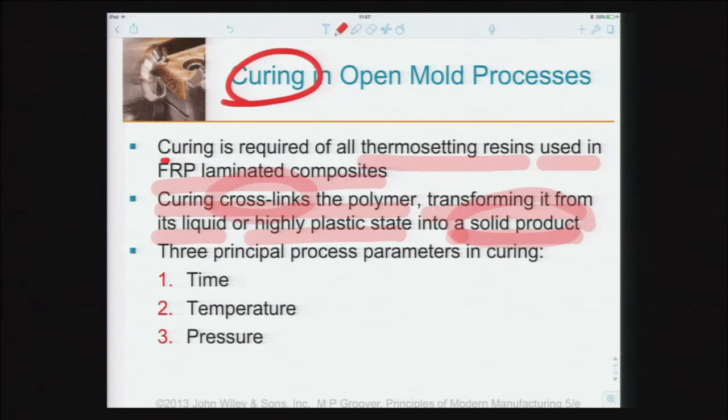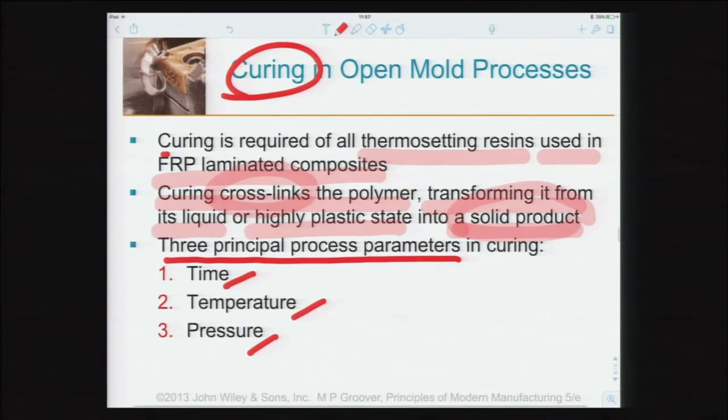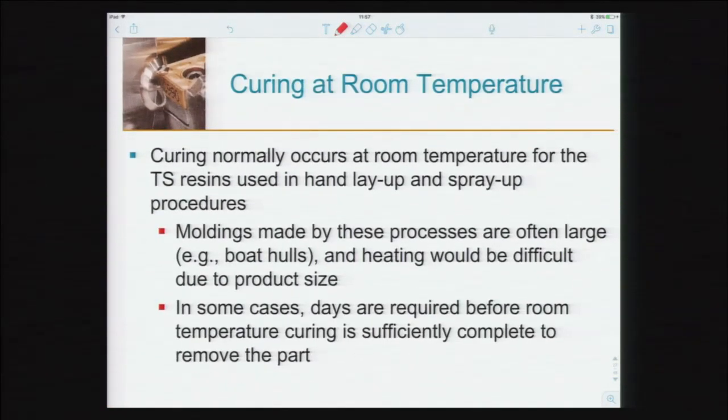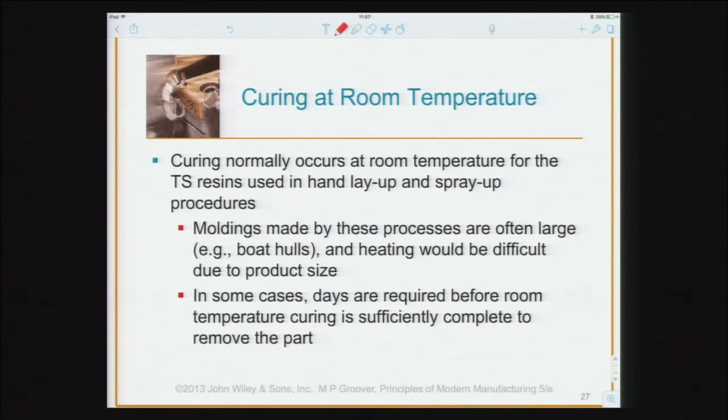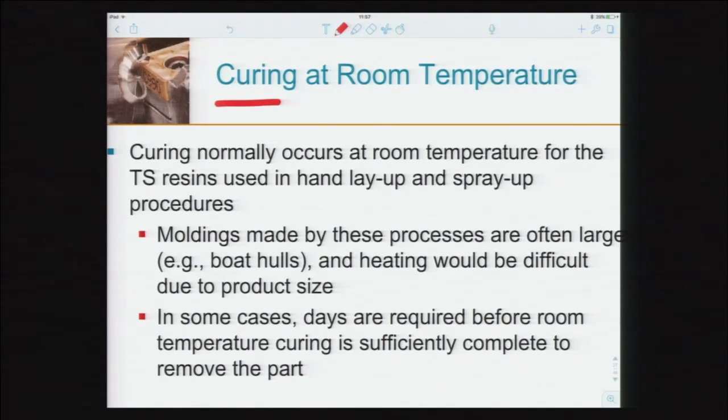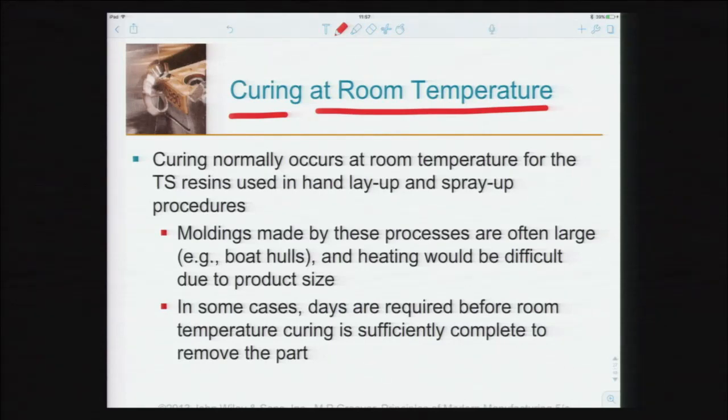Alright, there are 3 principal process parameters in curing. First, time, second, temperature, and third, pressure. So these 3 main process parameters affect the curing. Let me explain in the next slide. In slide 27, curing at room temperature. You can do the curing process at room temperature, but however it takes quite a long time.